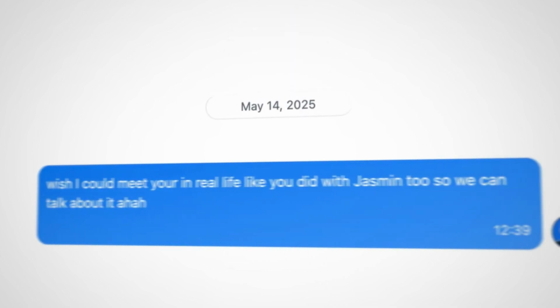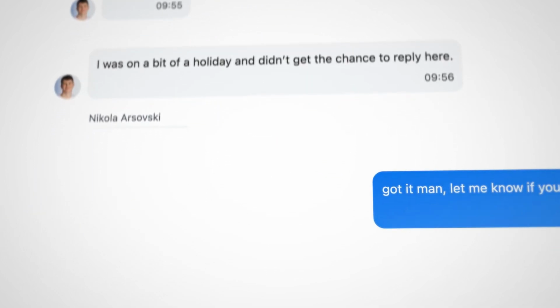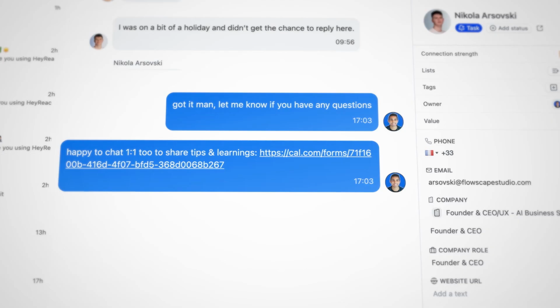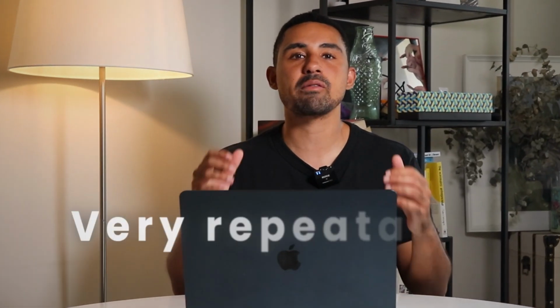Fortunately, I didn't give up, and on May 14th, I came back by leveraging another post he shared where he met Jasmine Alish, and 2 days later, he came back to me, apologized, and ultimately, I booked a Discord call with him. And stories like this, I have plenty. This strategy just works and is very repeatable.